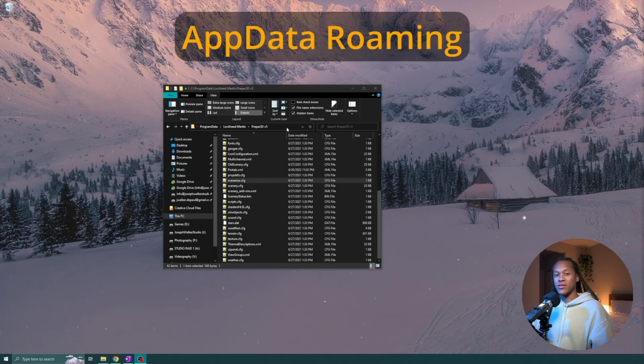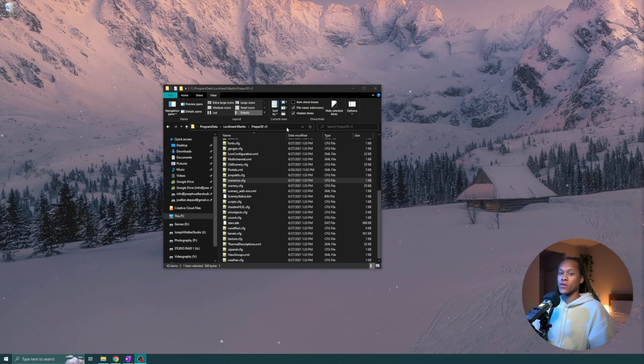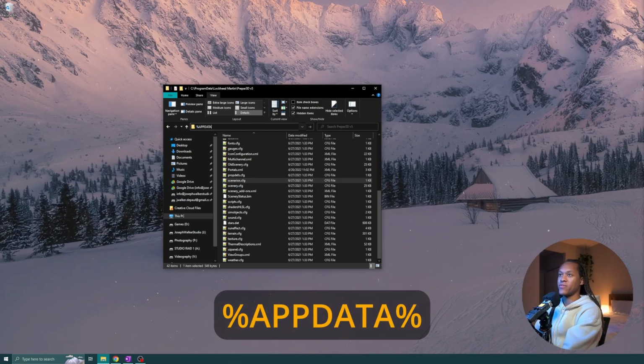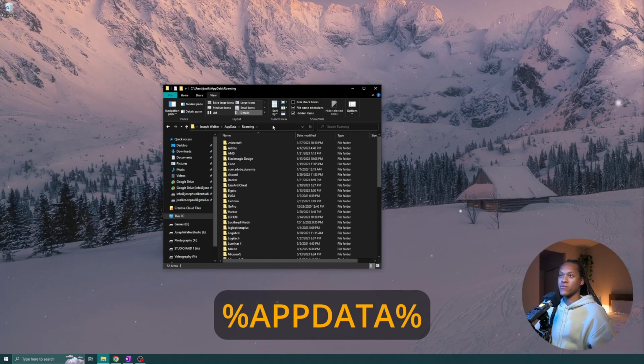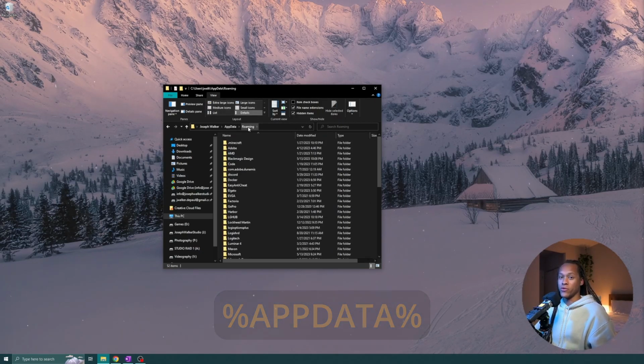The next location is AppData Roaming. This location is for user-specific configuration files. Again, this means whoever is logged into the machine is going to have those specific changes. To get to this, I'm going to use another environment variable, but again, you could go through the file system. I'm going to come up to my search bar and I will type in AppData in between the percent signs and hit enter. And notice this takes me directly into the AppData Roaming folder.